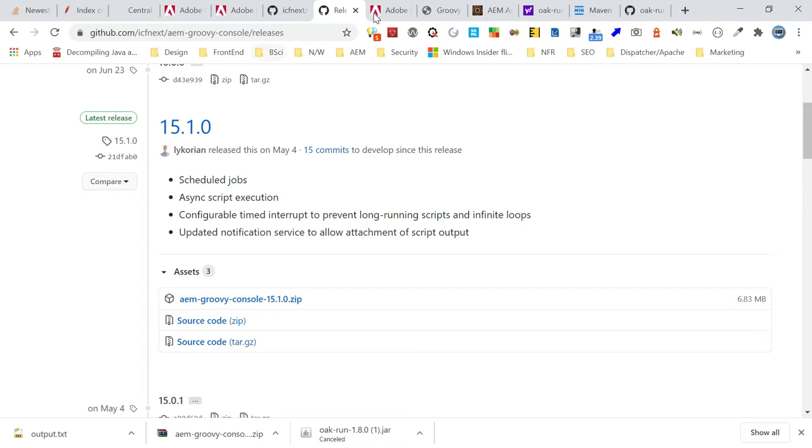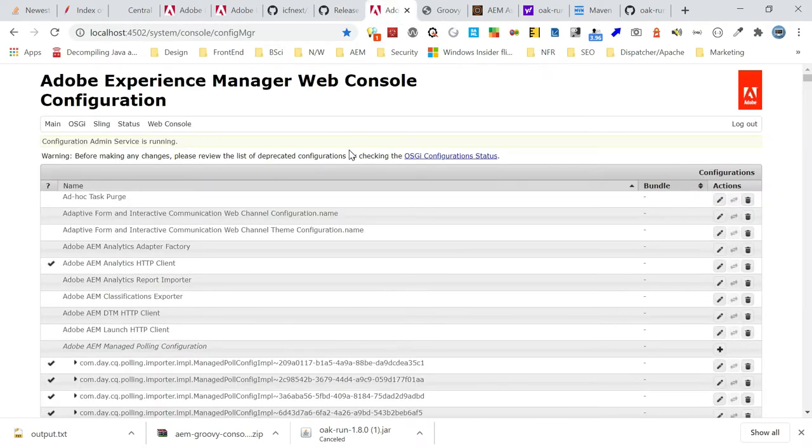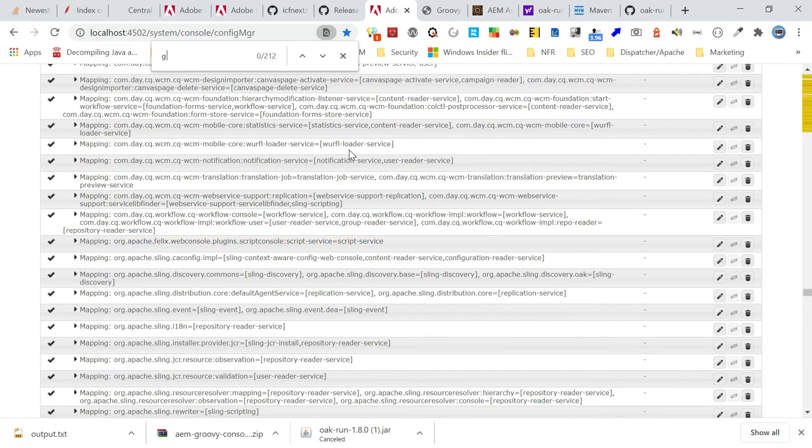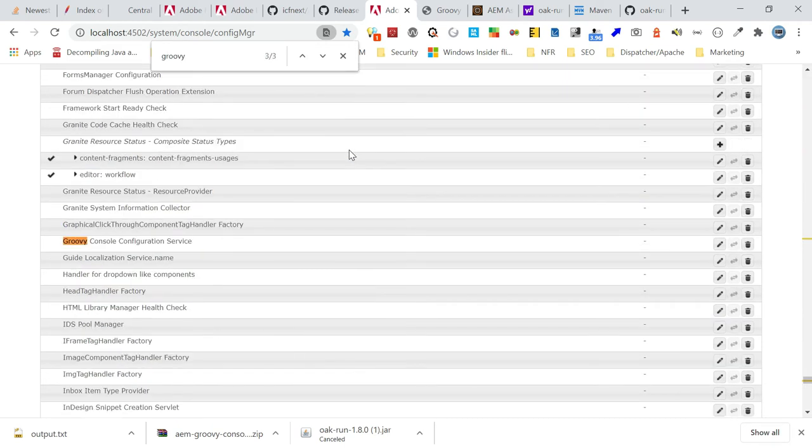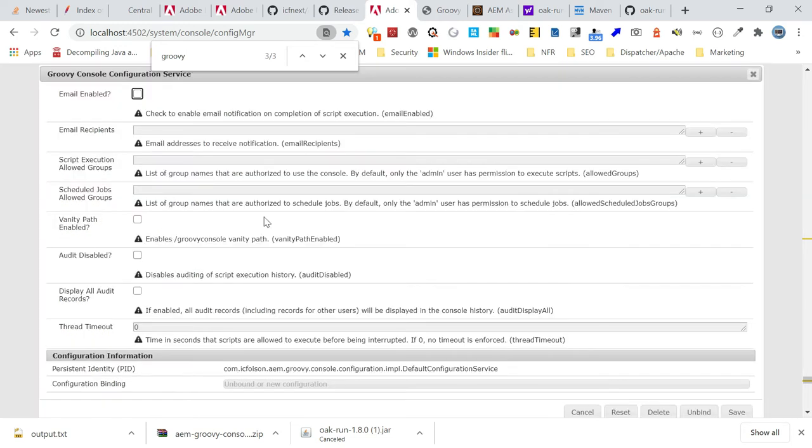Let me show the OSGi configuration. If I go here, search with Groovy console. Yeah, you can see Groovy console configuration service. So you can see various configurations here. So email enabled, you can enable the checkbox if you want to be notified. Also like email recipients.